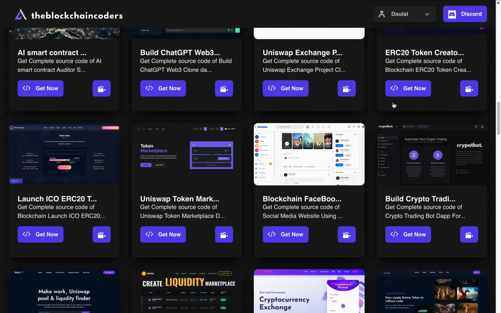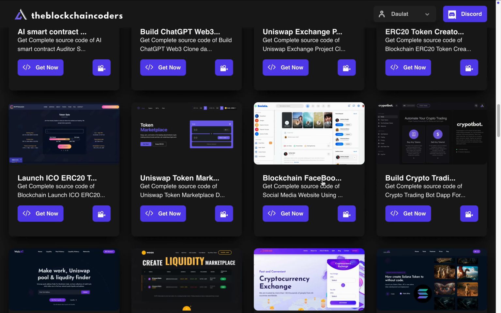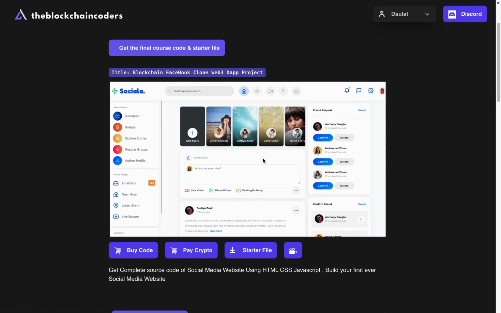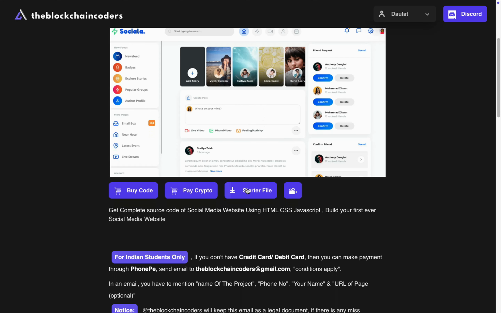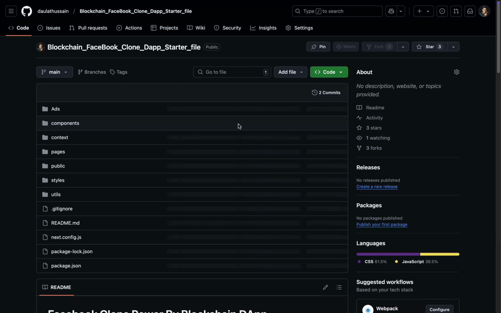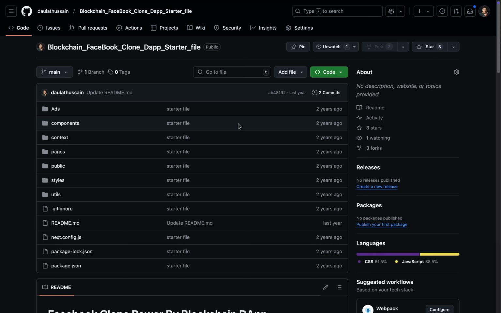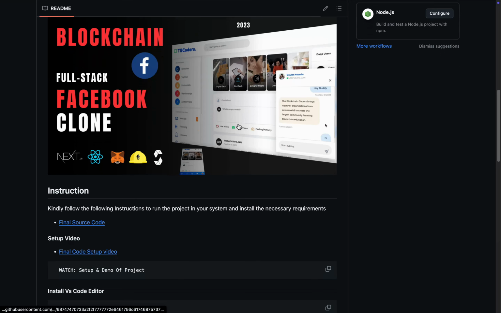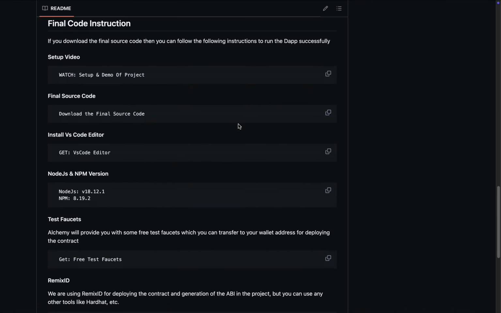So you can come back here and find the application Facebook clone, click on it, and here you will find the details. You will have a starter file, click on it, and it will take you to GitHub, and there you can understand the folder and file structure we have utilized, and the versions of packages which we are using. That's all you can find here.